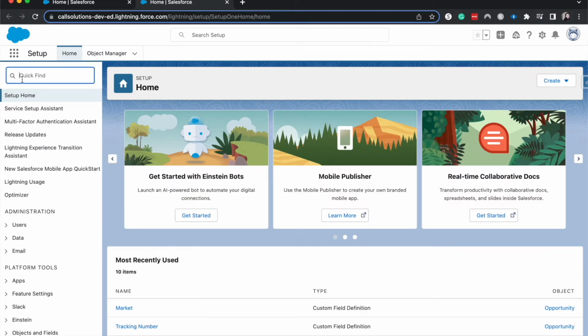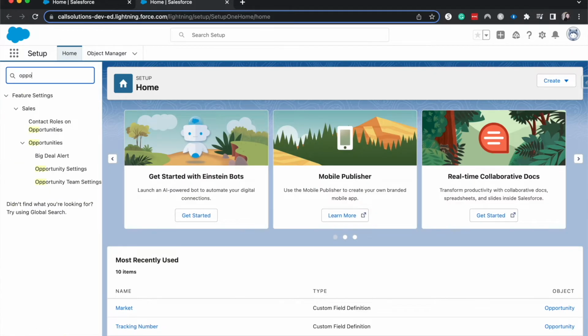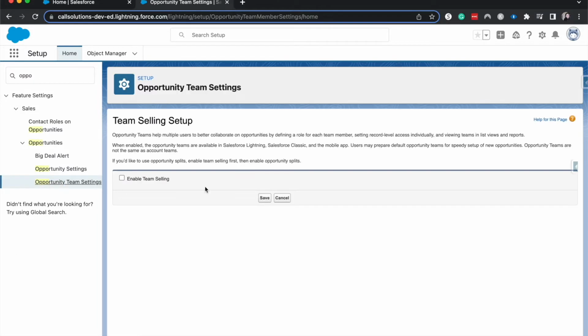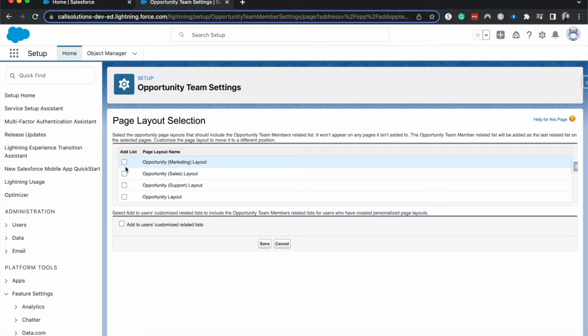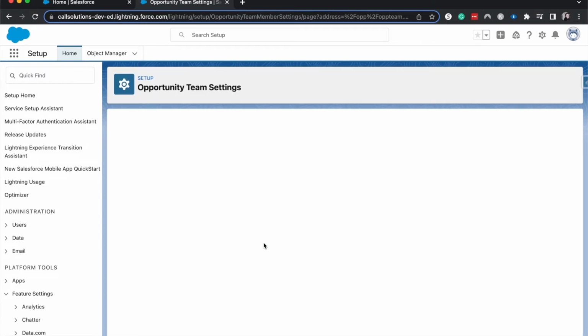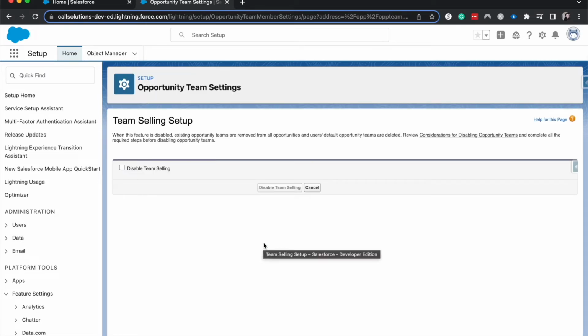We go to setup and search for opportunity and go to opportunity team settings. All right, enable team selling and save. All right, I'm going to add the list to all of these and hit save. All right, so now we have team selling.